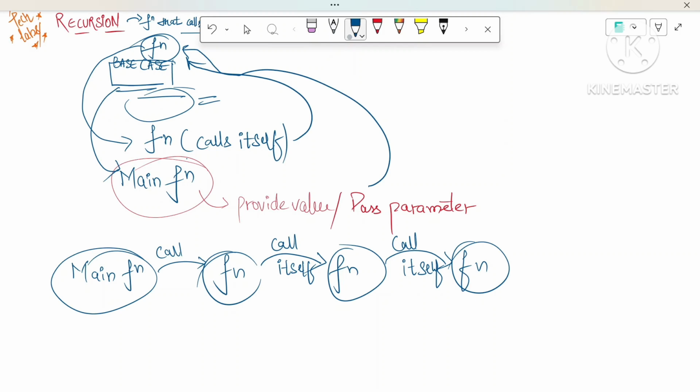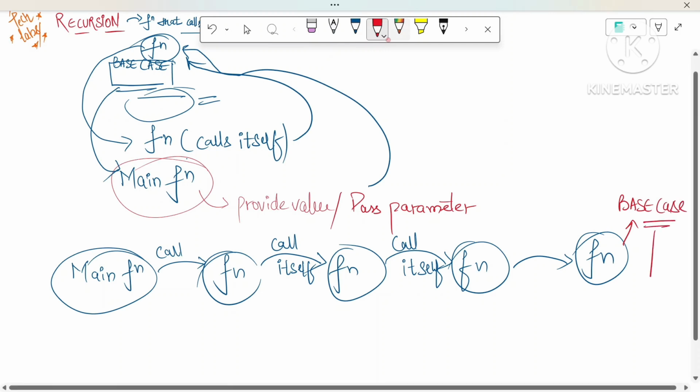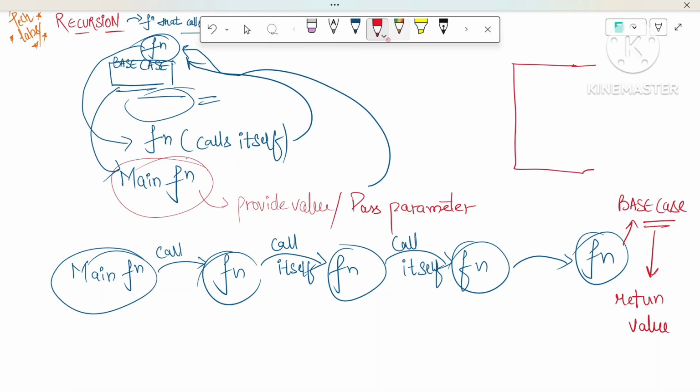What is the base case? The base case is also a type of function. Let us suppose this is a function, and we call it the base case. Once the base case is achieved, it will return a value. There will be a stack that will look like this. This is not perfect, but you can understand it carefully.